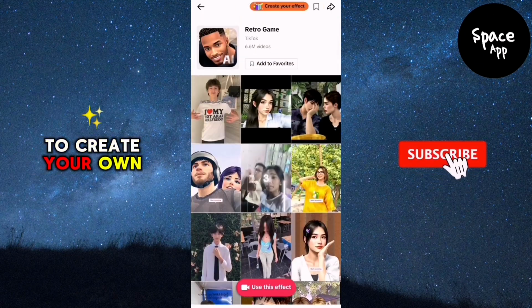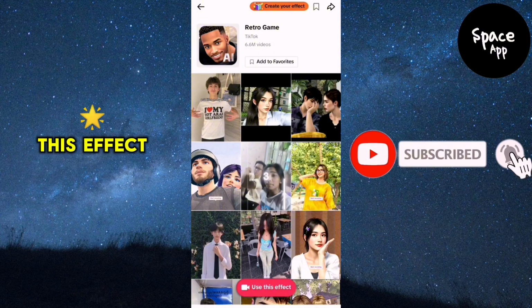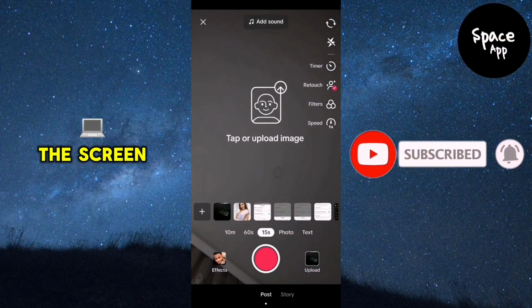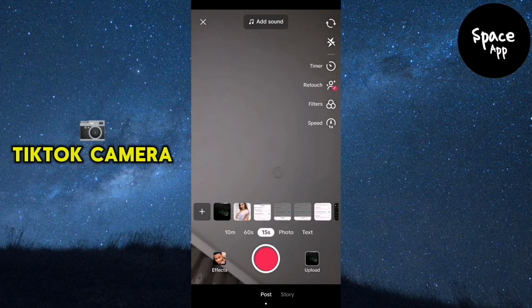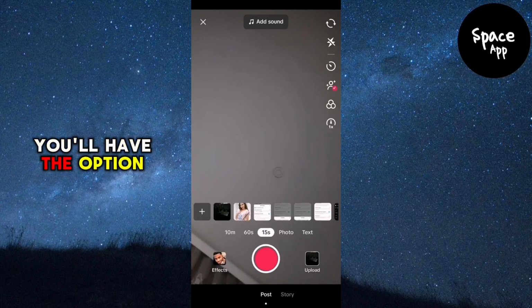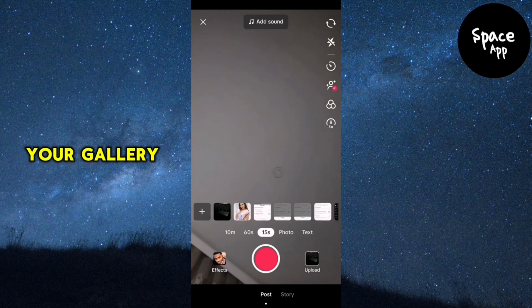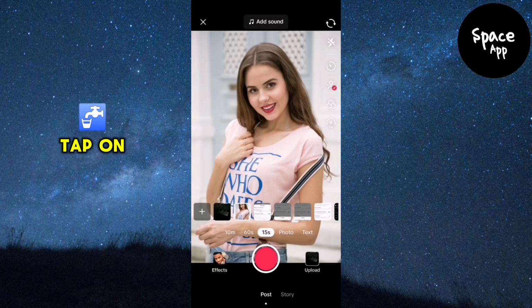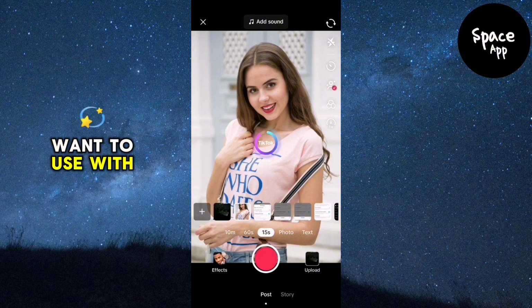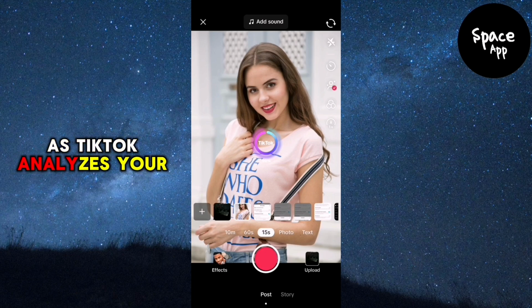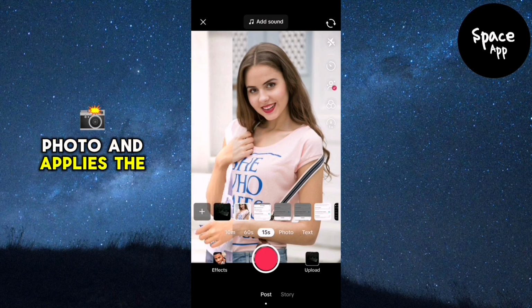To create your own video, tap on the Use This Effect button at the bottom of the screen. This will open the TikTok camera. You'll have the option to choose a photo from your gallery or take a new one. Tap on the plus button to open your gallery, then select the photo you want to use with this cool effect. Wait a few seconds as TikTok analyzes your photo and applies the effect.